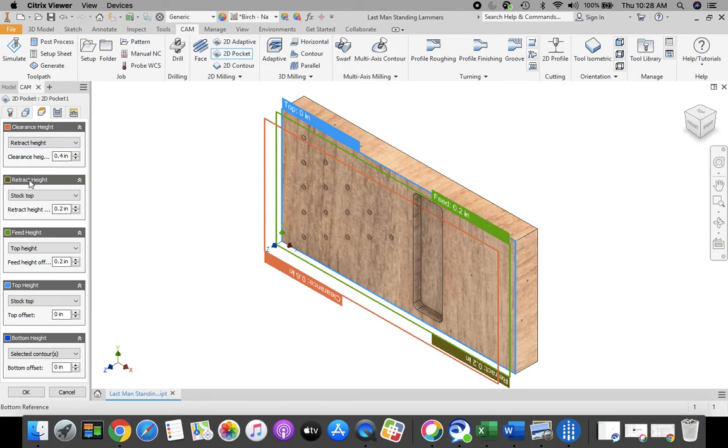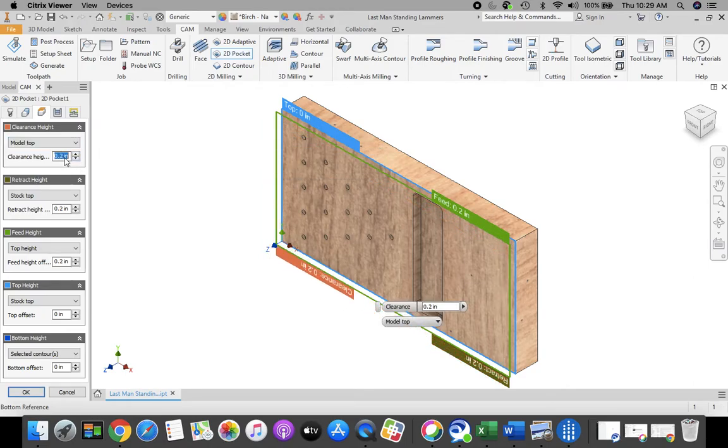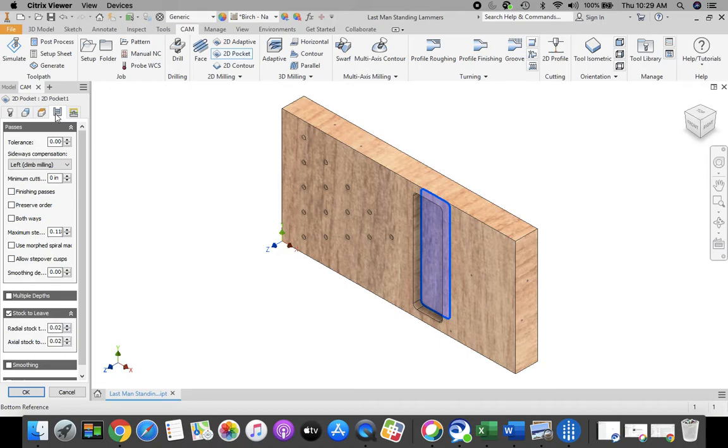We're going to change these top three once again, just as we did in the other one. We're going to change retract height to model top, and this is going to be 0.2 for the dimensions. Retract height, we're going to change to model top and 0.2. Your feed height, we're going to change to model top and 0.2. Once you have those selected, we're going to move on to our fourth button, or fourth tab across.